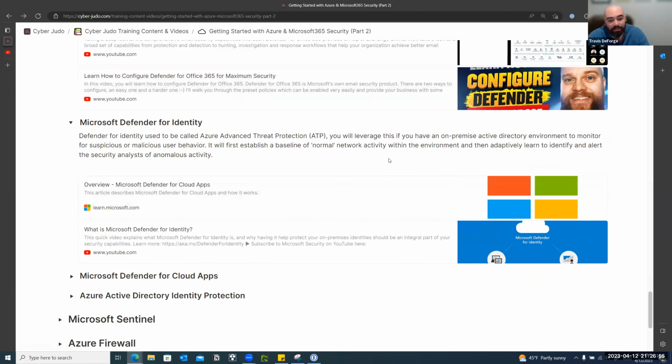Defender for Identity. Okay, this one is easy to mix up with AADIP, Azure Active Directory Identity Protection. It's easy to mix up those two. They're different, kind of different in a way. They both deal with identities.